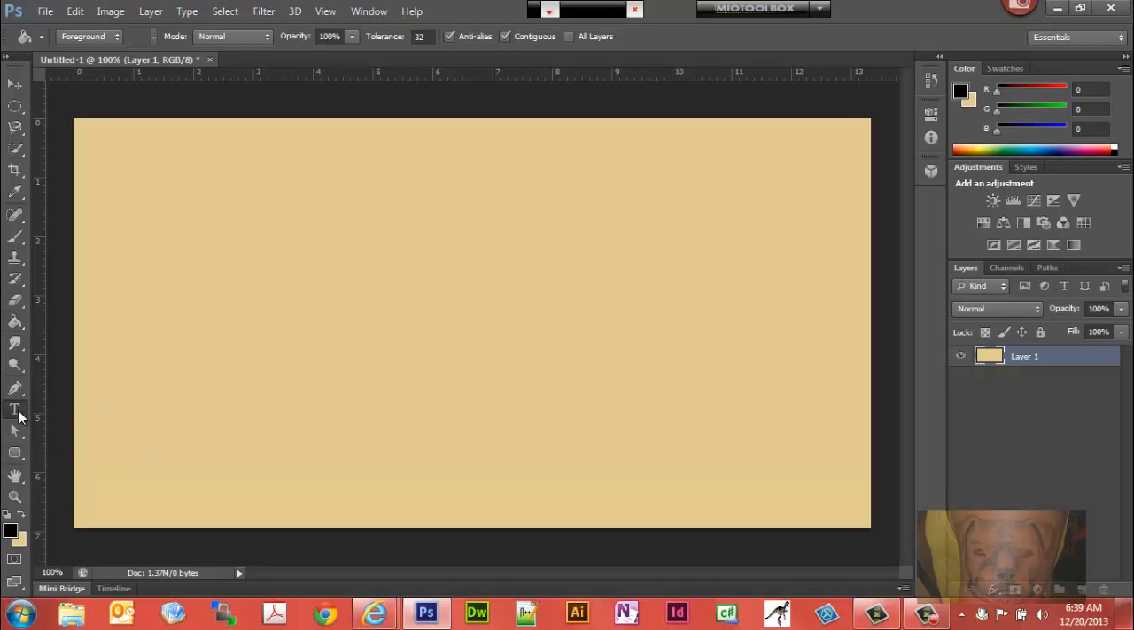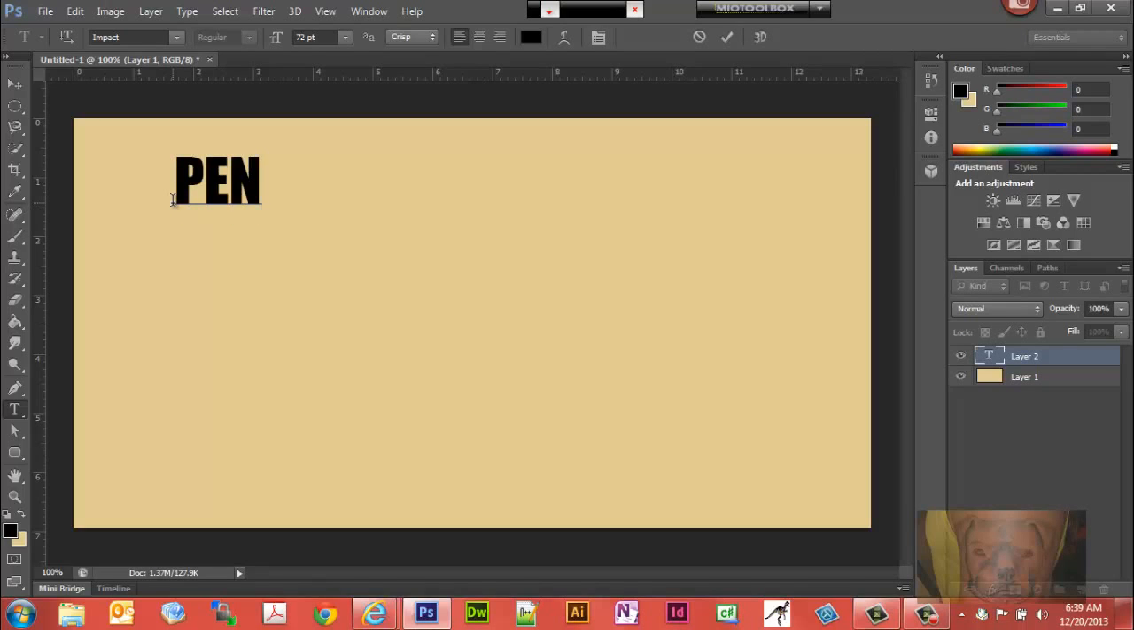I'll go ahead and grab the type tool, making sure I have the horizontal type tool. I'm using the Impact font, so I'm just going to click in my document and type in Pensacola. You can use any font you want.